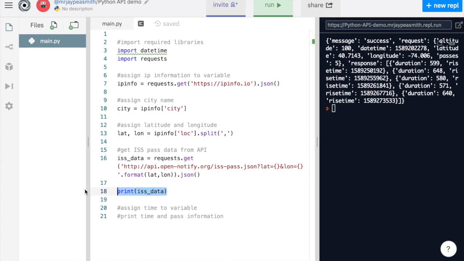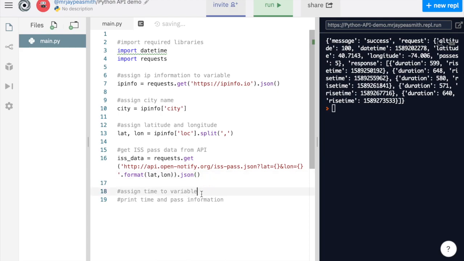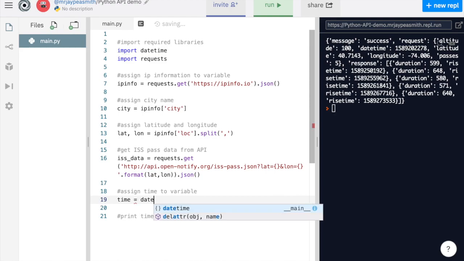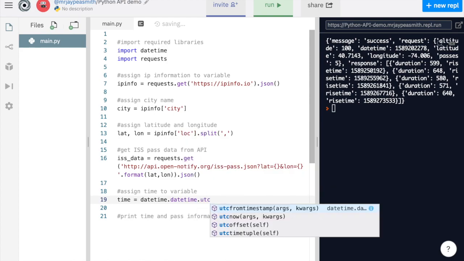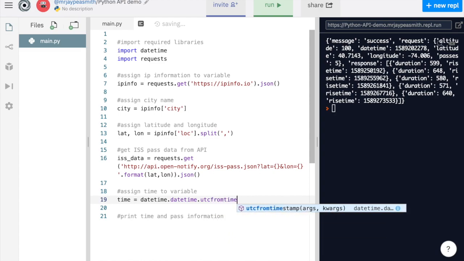So we need to assign the time to a variable and make it look pretty. So time equals datetime. This is our library dot datetime dot UTC. So this is... sorry, the doorbell just went. I'm going to stop the video and cut it up later.